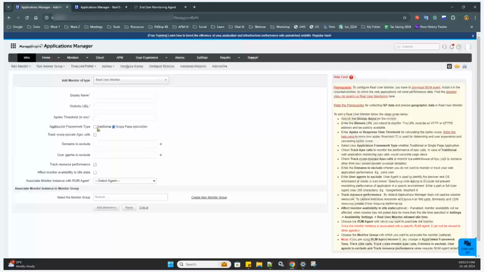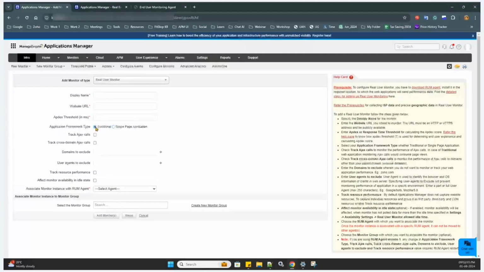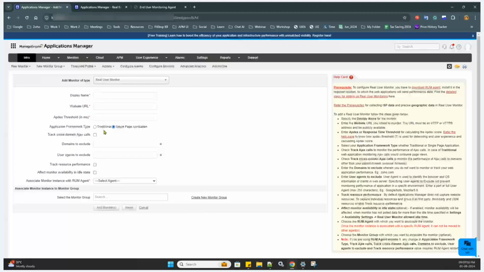If it is a traditional application, we can track the ajax call and the cross domain ajax call as well. If it is a single page application, we can only track the cross domain ajax call. Next, if you want to exclude any specific domains, we can exclude them. And if you want to exclude any user agents, we can exclude them as well.